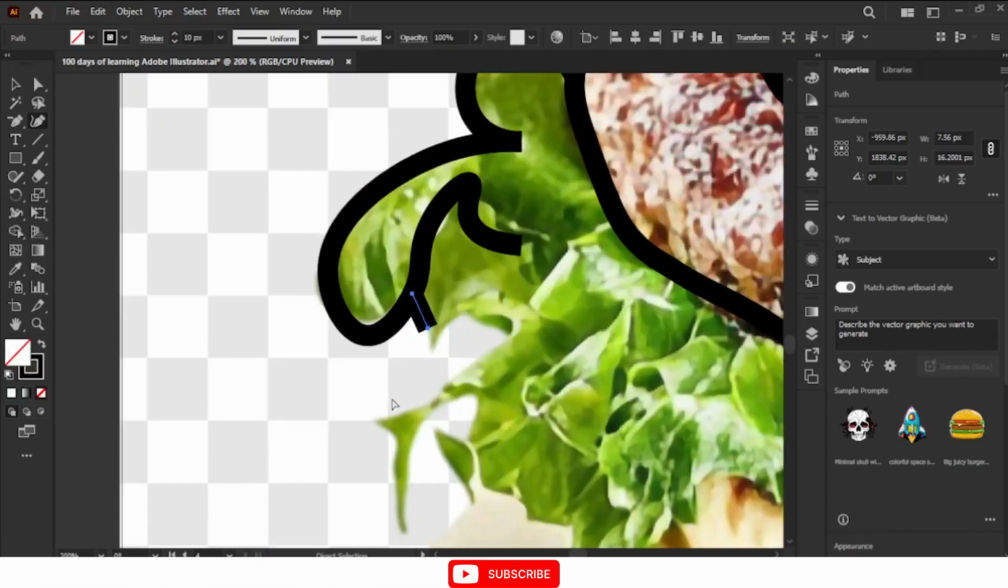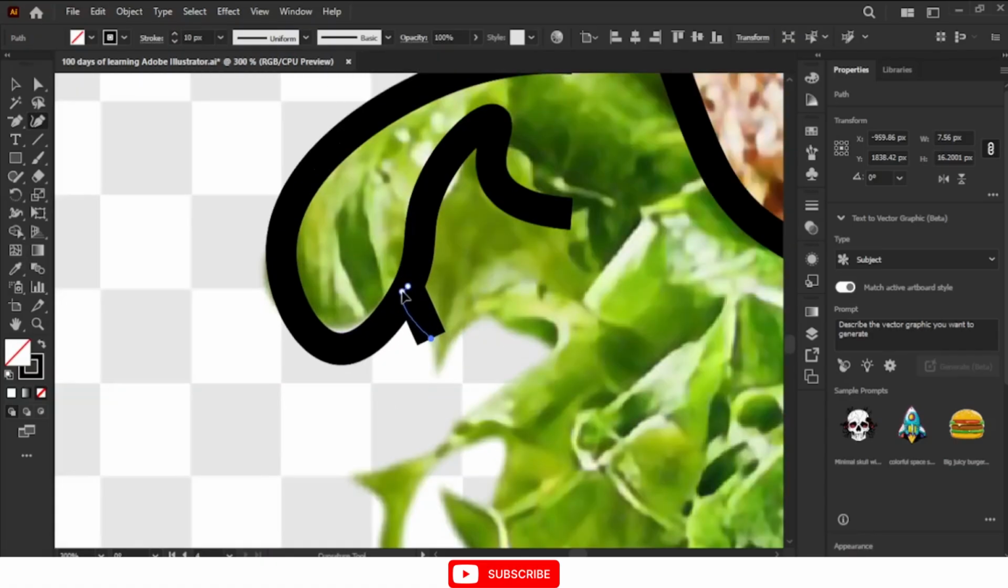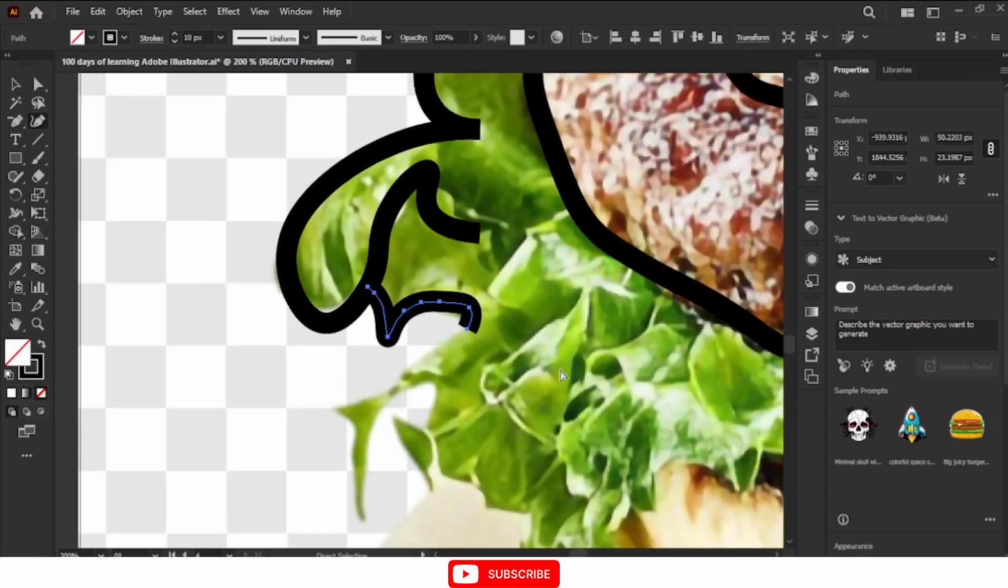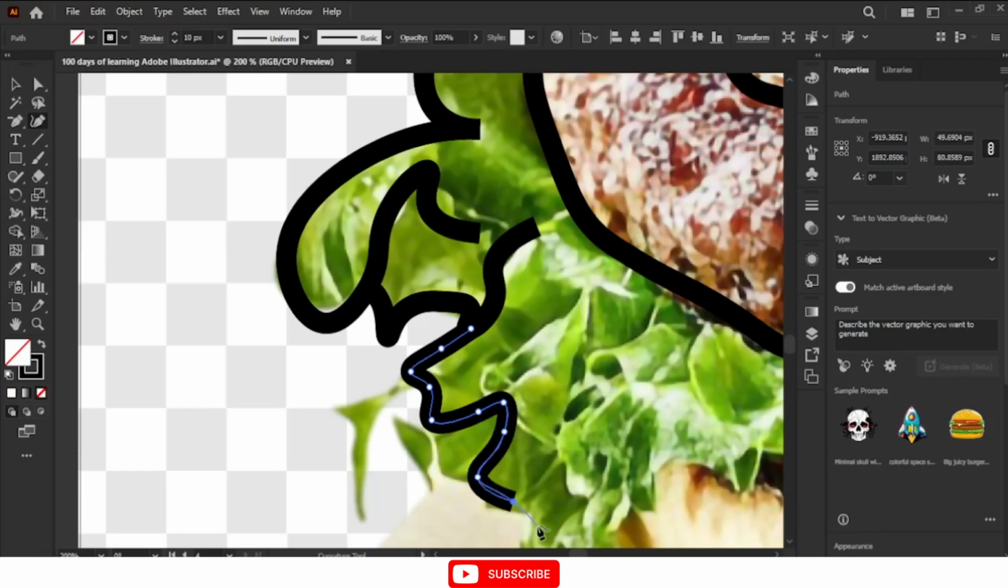Okay, let's zoom it in. Okay, maybe. Okay, let's zoom out. Just going to leave it there. Let's just pray and hope this looks like a spinach, right?